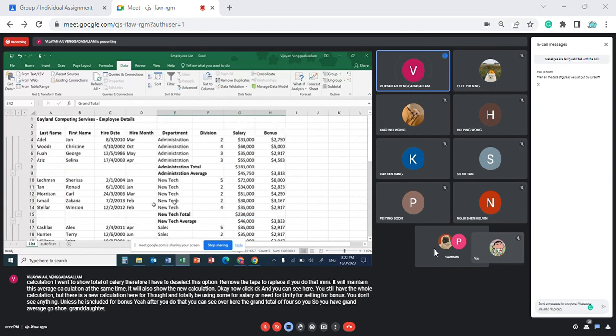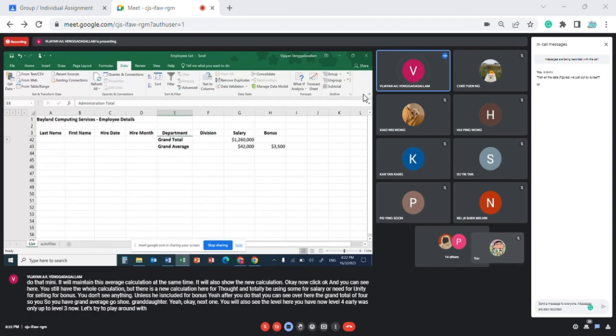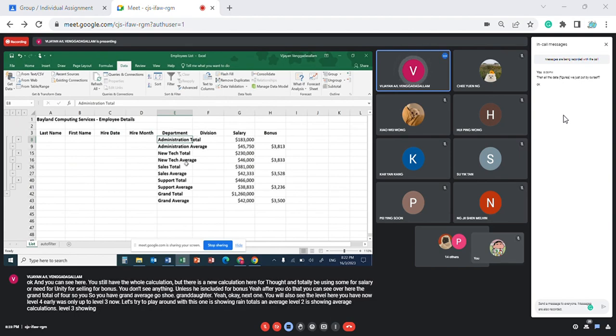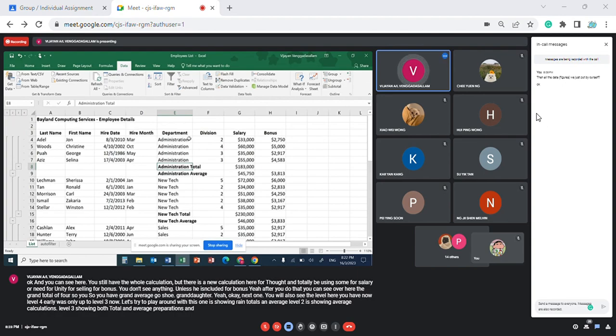Okay, next one. You will also see the level here. We have now level 4. Earlier it was only up to level 3. Now let's try to play around with this. Level 1 is showing grand total, grand average. Level 2 is showing average calculations. Level 3 showing both total and average calculations. And level 4 will expand everything.